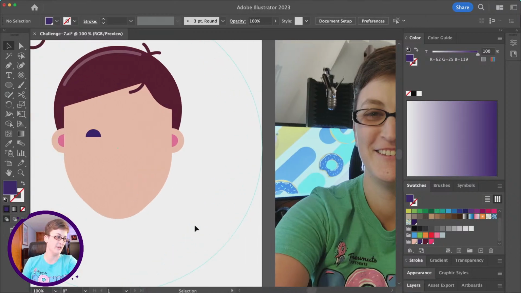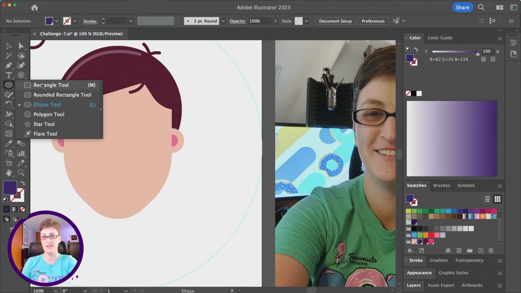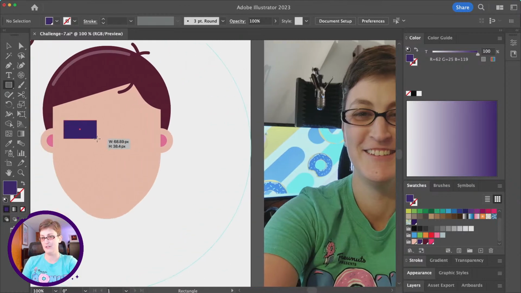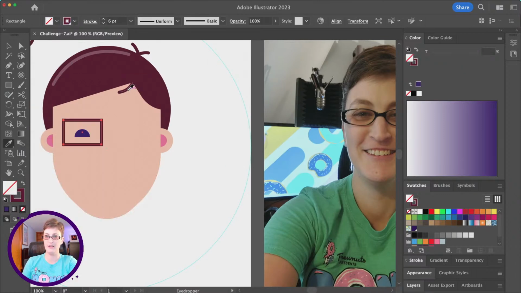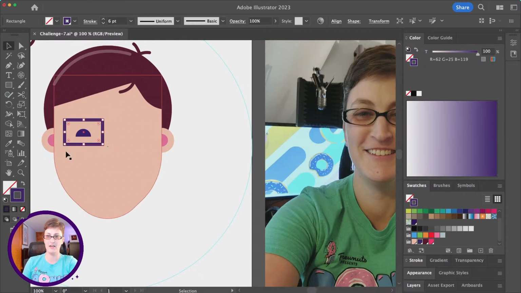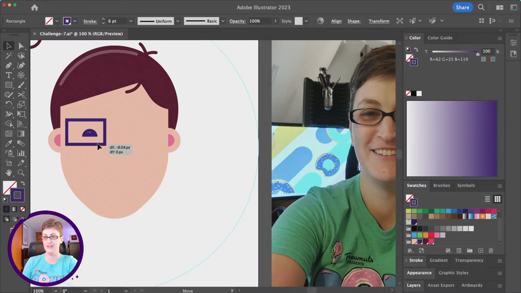So to add my glasses in, I'm going to drop down to my rectangle tool, and I'm just going to drag out a shape that kind of matches. I'm going to grab the eyedropper just to pick that line style that I've been using. Click to bring my color to the front and change it to my darker value. Okay, so now I've got a shape here for my glasses.